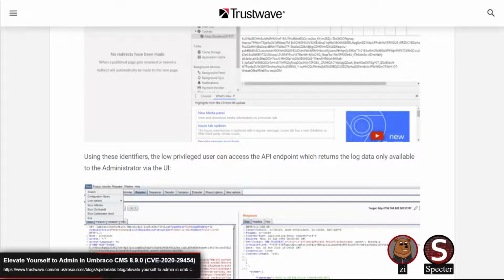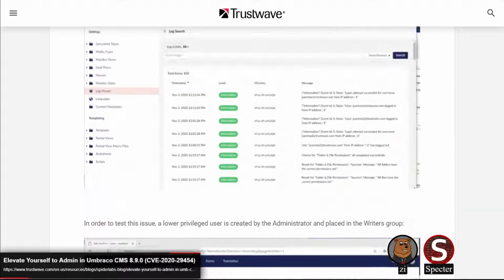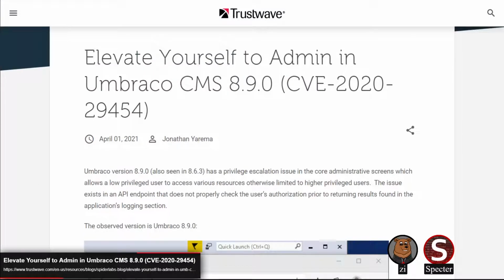Spectre, I remember you weren't too happy about them calling this a local privilege escalation. Yeah, so I will quickly say the title because it is relevant here. They have the title as Elevate Yourself to Admin in Umbraco CMS. I have a problem with the title for sure. Because basically what this is, it's a pretty trivial issue. It's being able to get access to logs because endpoints aren't checking auth properly, which we've seen quite often on this show. Calling that a privilege escalation, I personally have an issue with.